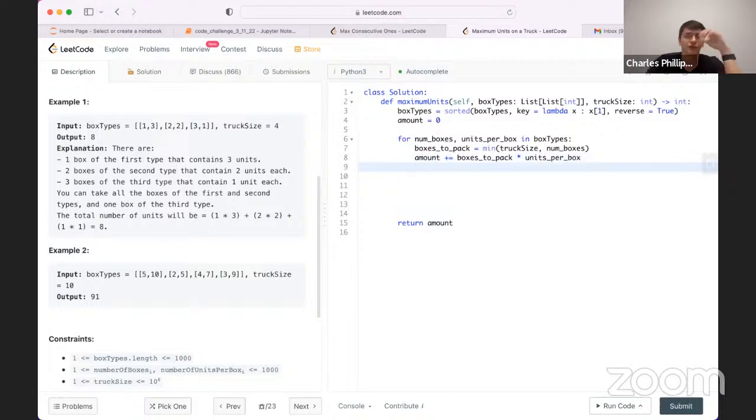All right. So we add this amount, right? We put these boxes into the truck. So now the last thing to do is to update the amount of space left. We put in K units, so then we want to subtract K units of space from the truck. So what we're going to say is truck size minus equals boxes to pack.